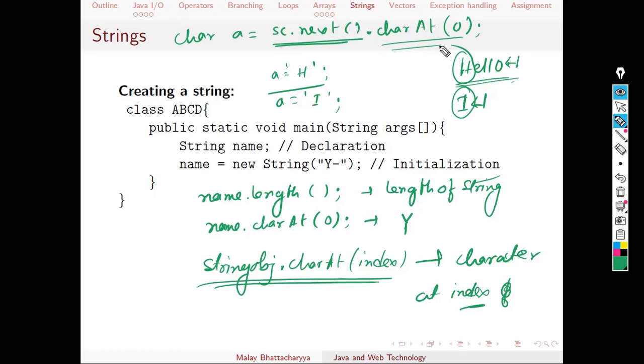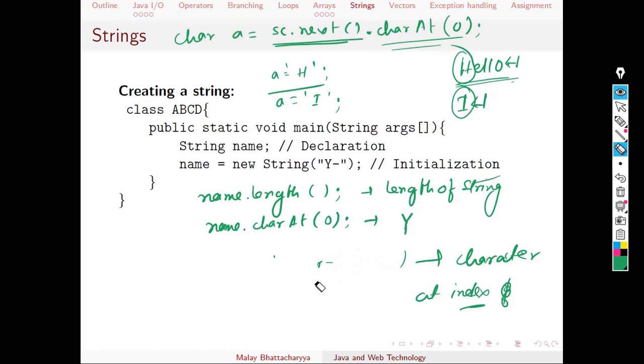So the char at method is very useful in that particular scenario, and there are so many ways you can utilize these two functions. So there are programs like abbreviation programs.